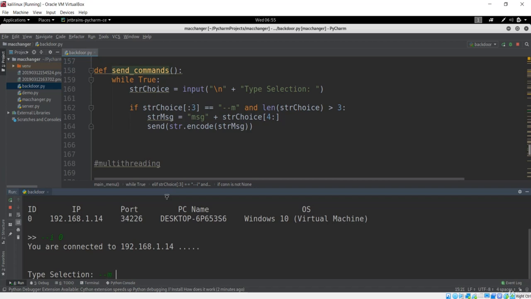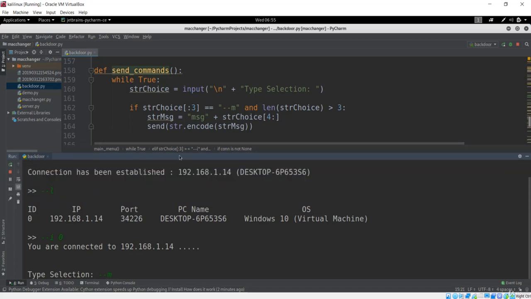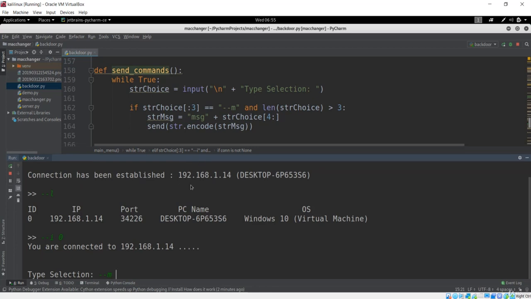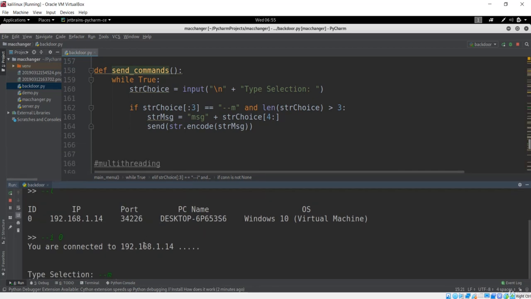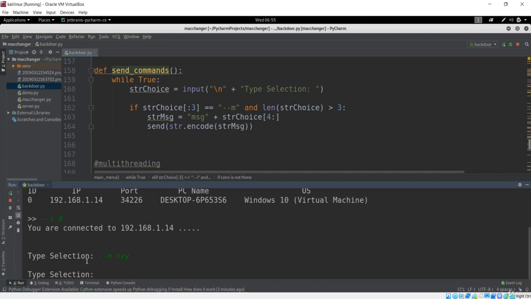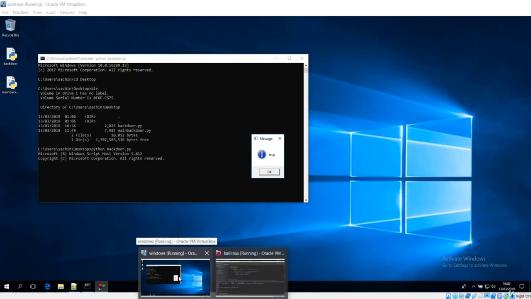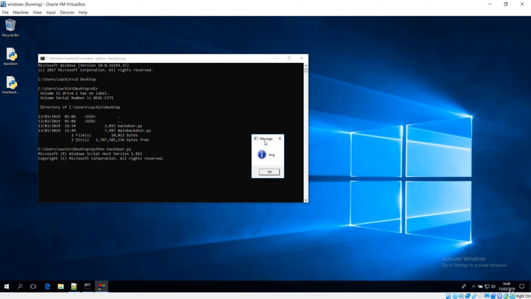So let's see. If I just type here --yum, the message that I have to send here is any message. Let me say I want to send hey. If I just hit enter now, it will give another prompt saying type selection, because this is a continuous loop. Let's go back to our Windows machine. This is our Windows machine, and you can see we have this VBS box saying the message. So this is the first command that we are executing.